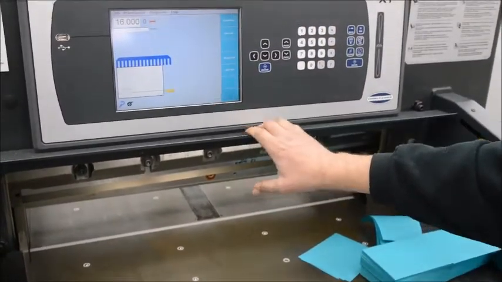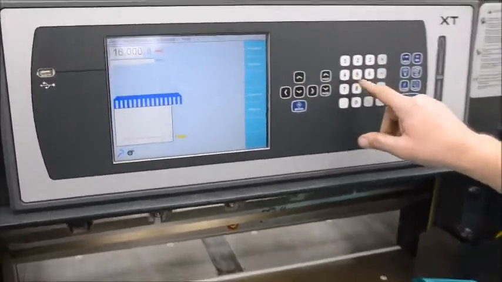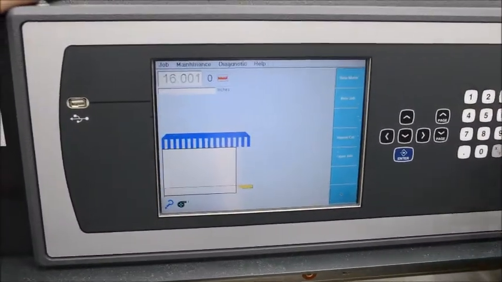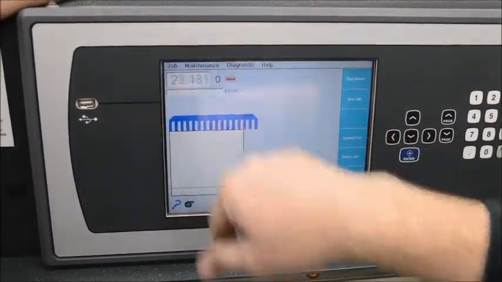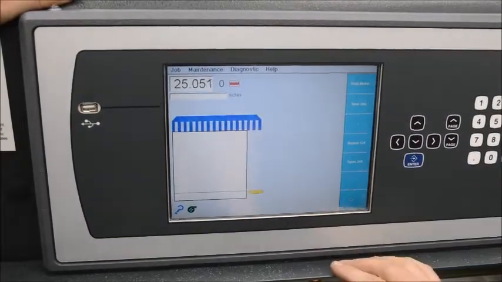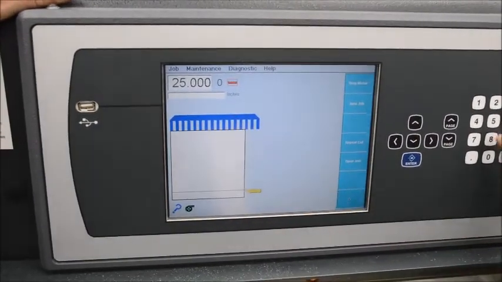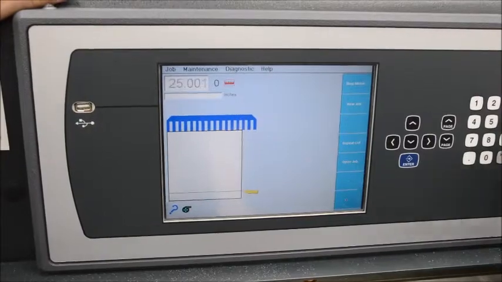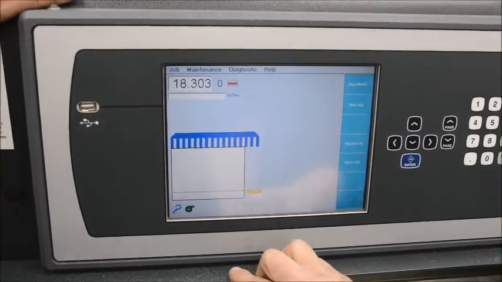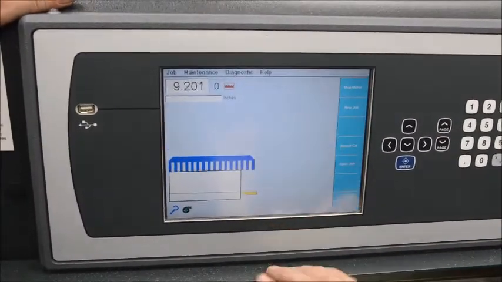So if I exit the job, I'm back in manual. Say I want to go to 25 inches. Just hit send. It'll go there. So you want to do manual cutting. Somebody says, hey, I want to cut it 8.5. Send, we'll go to 8.5. Pretty fast.